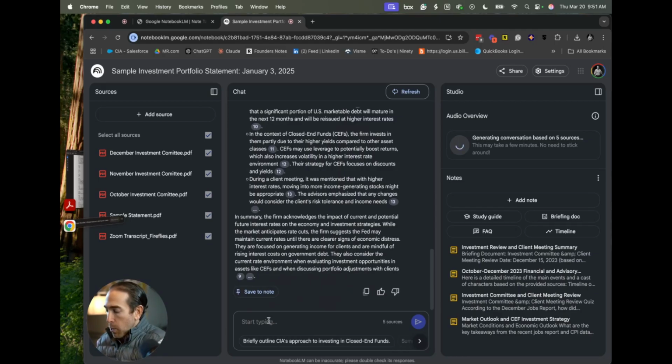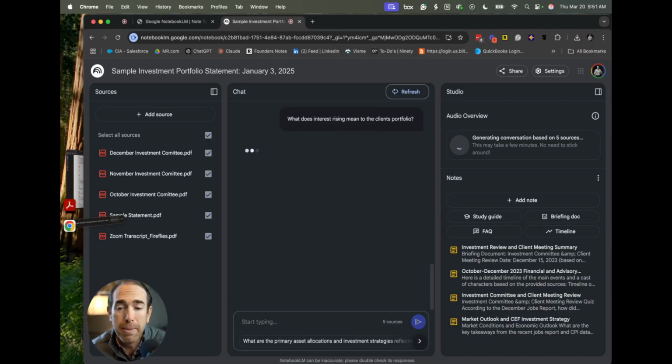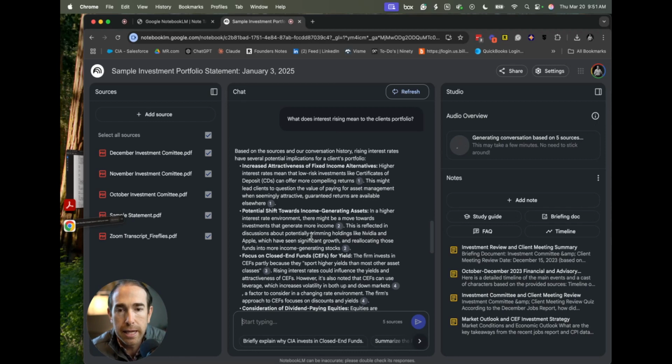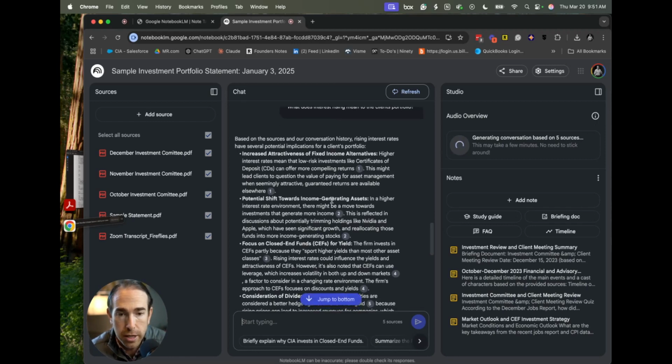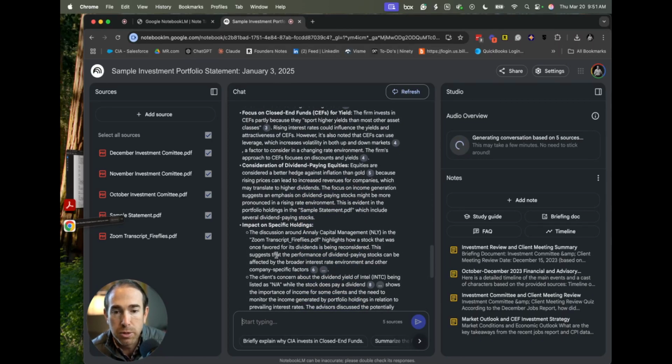And then I can say, what does interest rates rising mean to the client's portfolio? And we can now talk about what we discussed within the meeting. So we can see what's generated there as well. Increased attractiveness of fixed income alternatives towards income generating assets, focus on closed-end funds. This is something specific to our firm, and it picks it up. The firm invests in closed-end funds partly because they support higher yields. You can see impact on specific holdings.